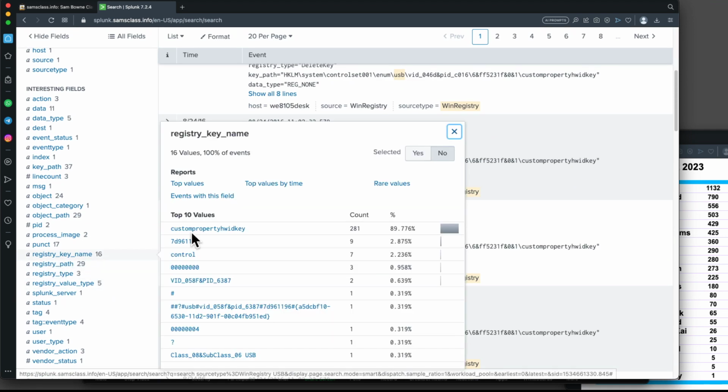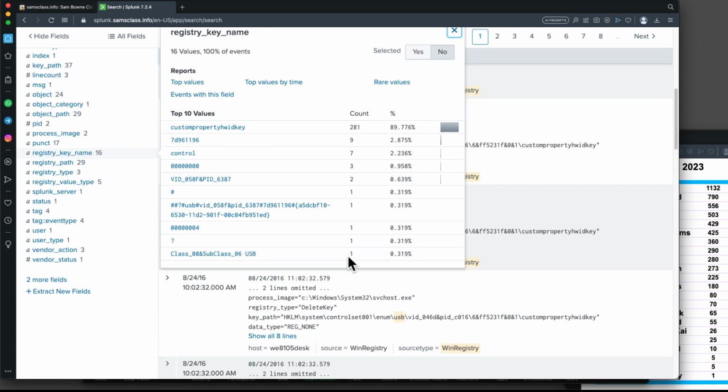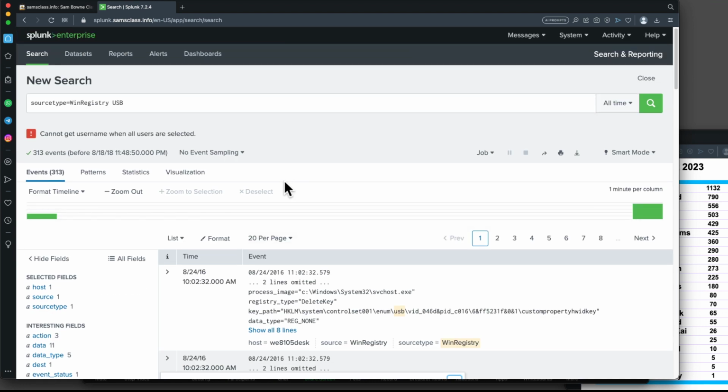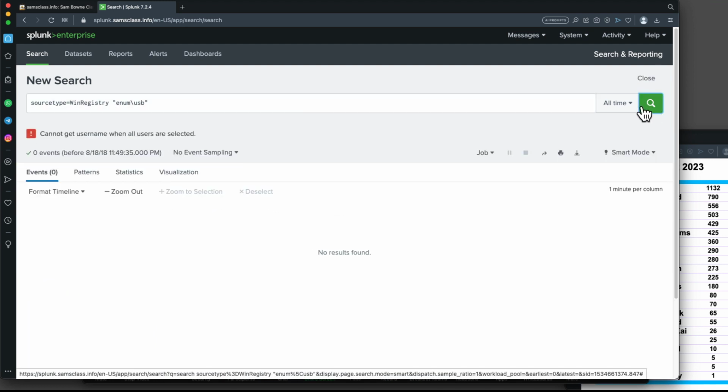And here's the registry key name. And the registry path is here. System enum USB. This is what we're looking for. Enum \USB. So I might be able to do this. Enum \USB. Let's see if that narrows it down a bit. Nope, it won't accept that. All right.